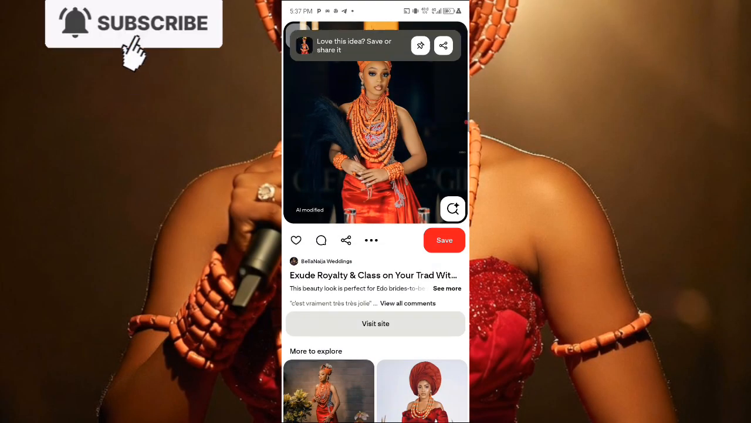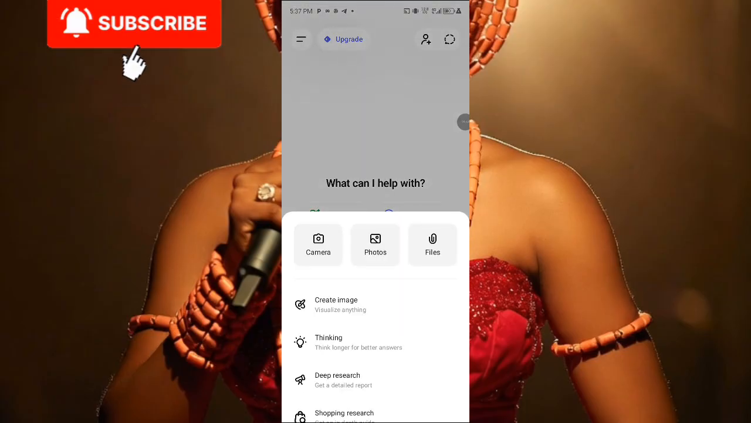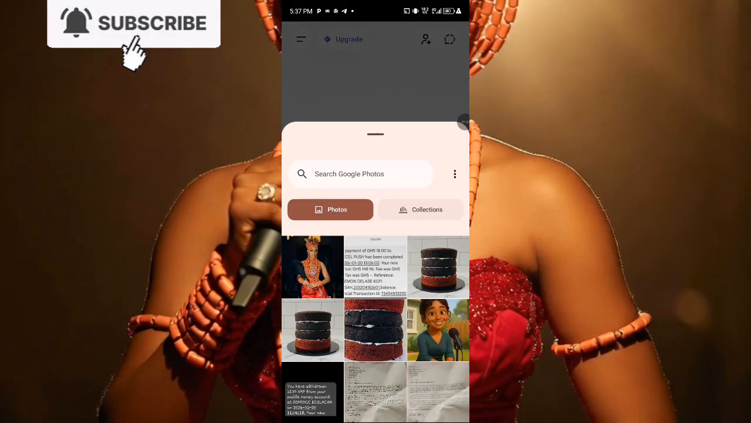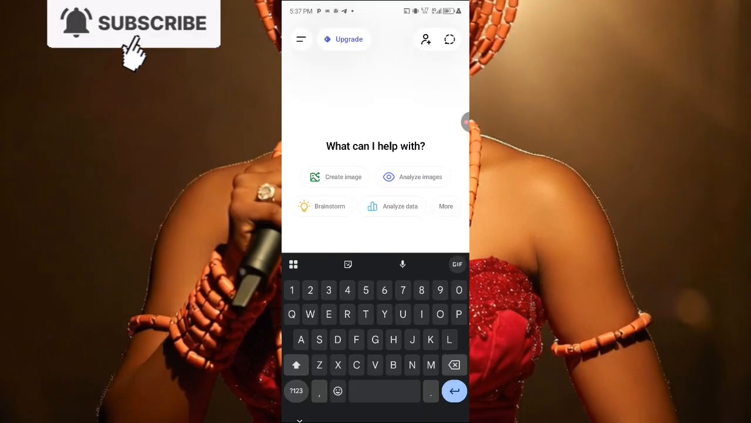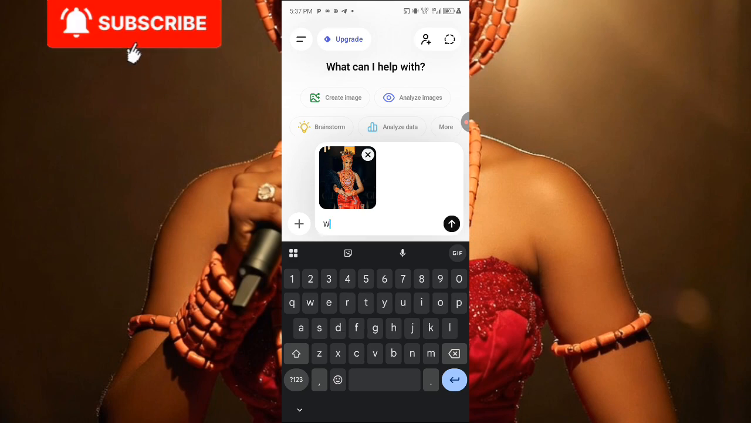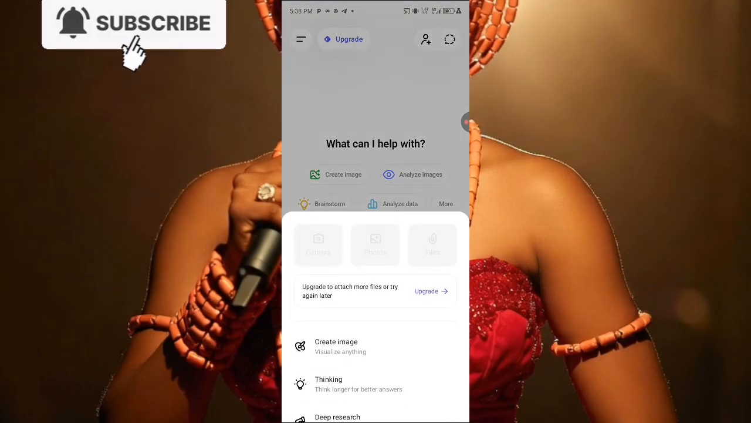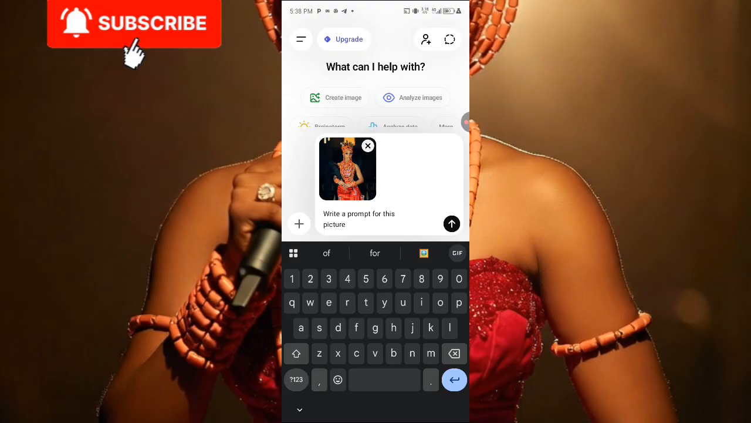Now we're going to go over to ChatGPT. Once we get to ChatGPT, we're just going to click on this plus button, click on photos. Now we're going to bring back the photos. So I'm going to tell ChatGPT to write a prompt for me. Write a prompt for this picture. Let me just put the other. Okay, I cannot even add more pictures. Okay, write a prompt for this picture.